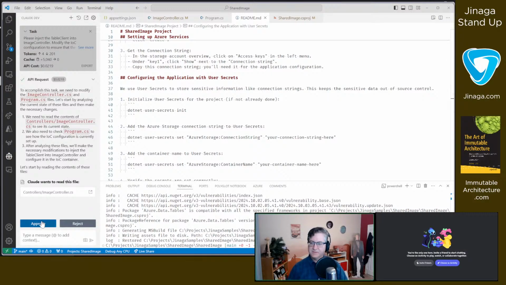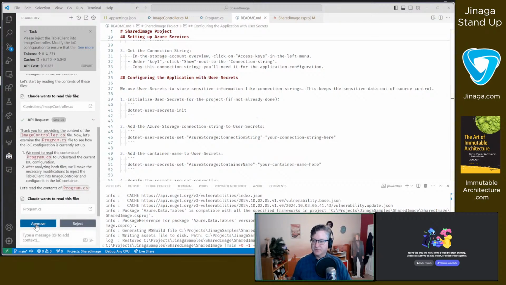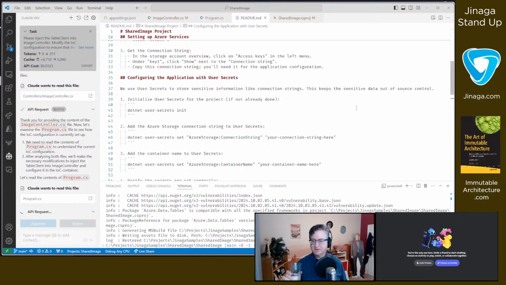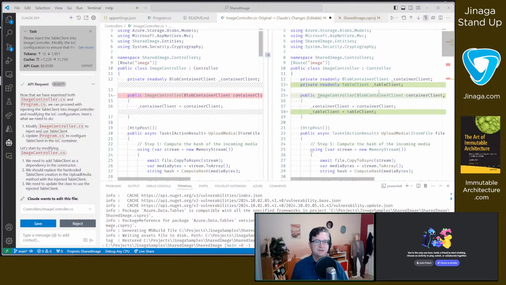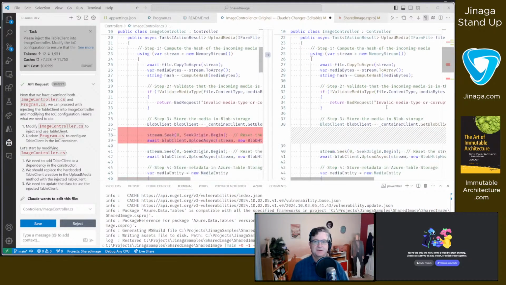So it needs the image controller. So yep. We're going to read the contents of image controller, and we're also going to read the contents of program CS. Then we're going to make a plan. What is your plan, Mr. Claude? And can we get this plan accomplished in the next 2 minutes? Okay, so step 1. Inject the table client.